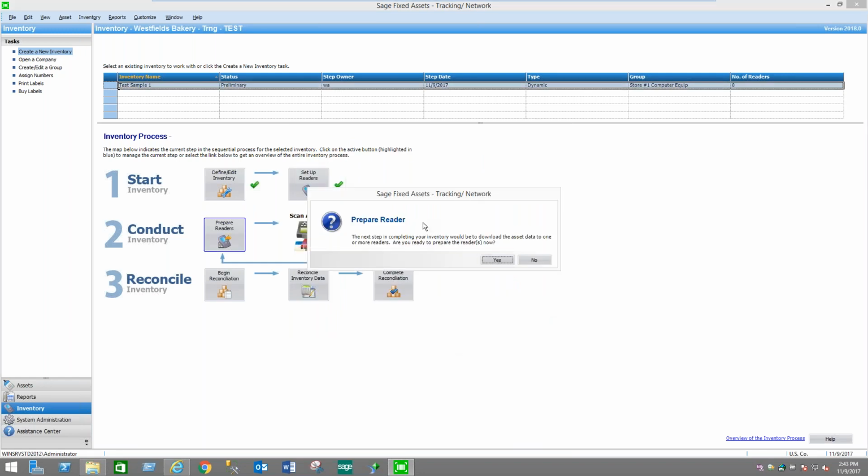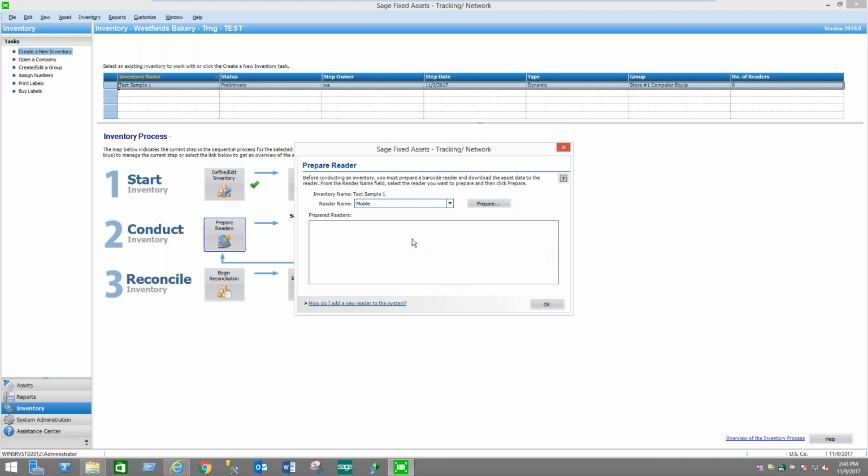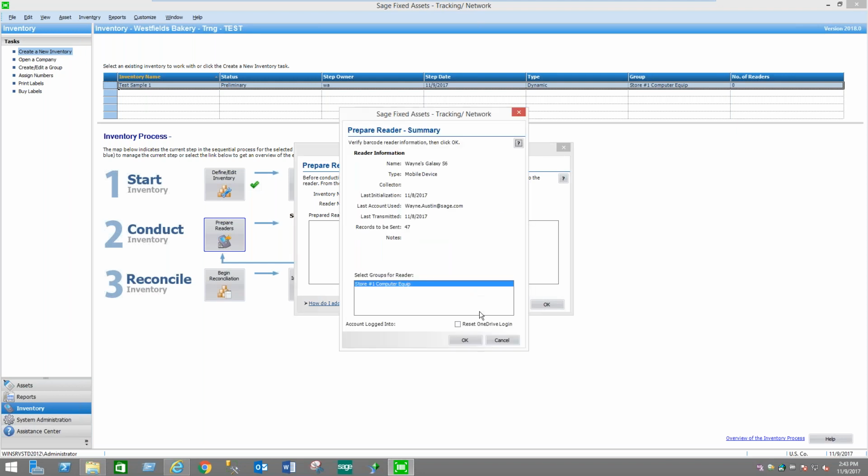So now I'm going to choose to prepare readers. So this is where there are differences now. So I'm going to, of course, use a virtual reader. You can have multiple devices here. So if you've got 10 different users, let's say, you may want to name their mobile devices accordingly, so that you can tell which one you're pushing it out to. So in my case, I've created one here, Wayne's Galaxy S6. So I'm going to actually use that.